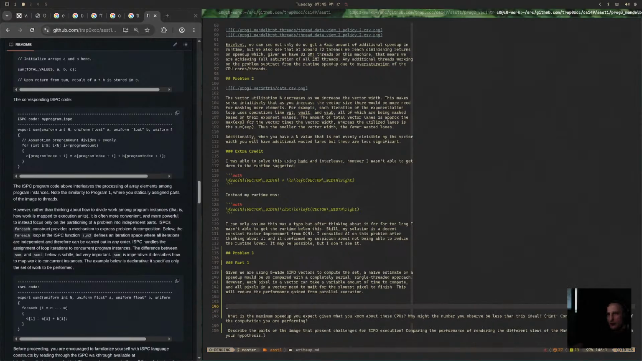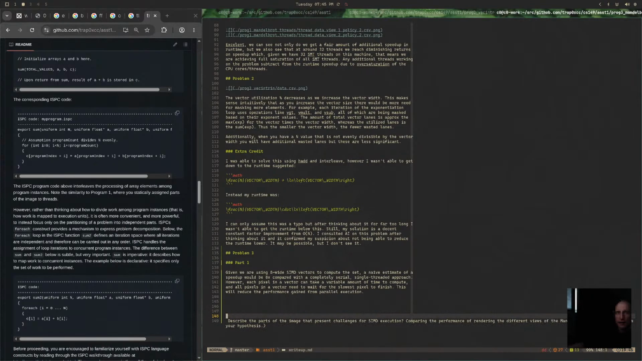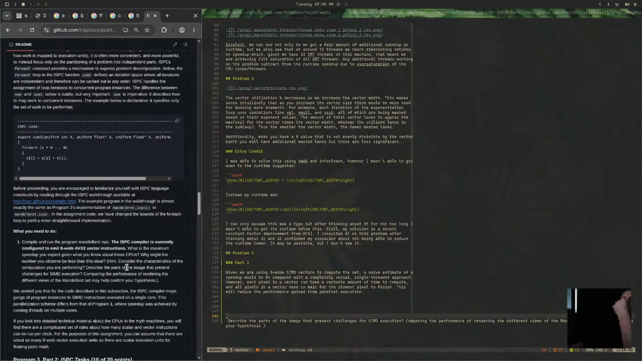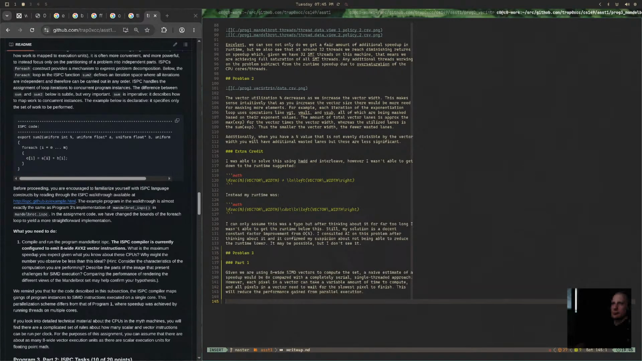Yeah. So what is the maximum speedup you expect to? What might the number you observe be? Consider the characteristics of the computation you're performing. I think I've already covered that. Describe the parts of the image that present a challenge for SIMD execution. Compare the performance of rendering different views of the Mandelbrot set. I don't need to do any of that. I think this statement pretty much summarizes the entire gist of it.